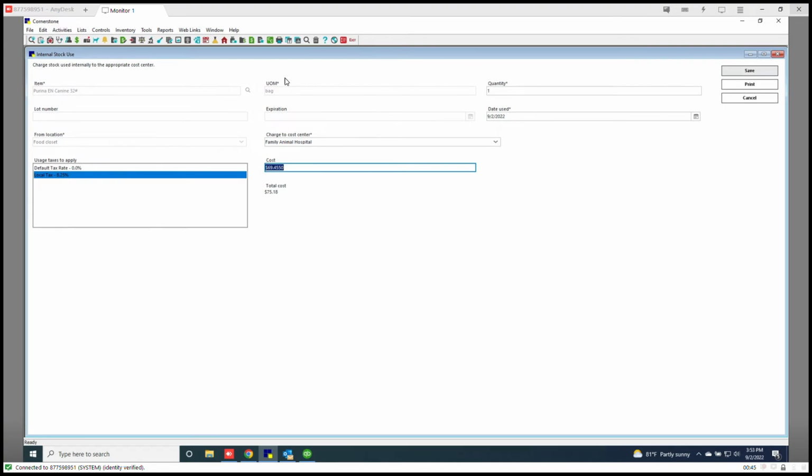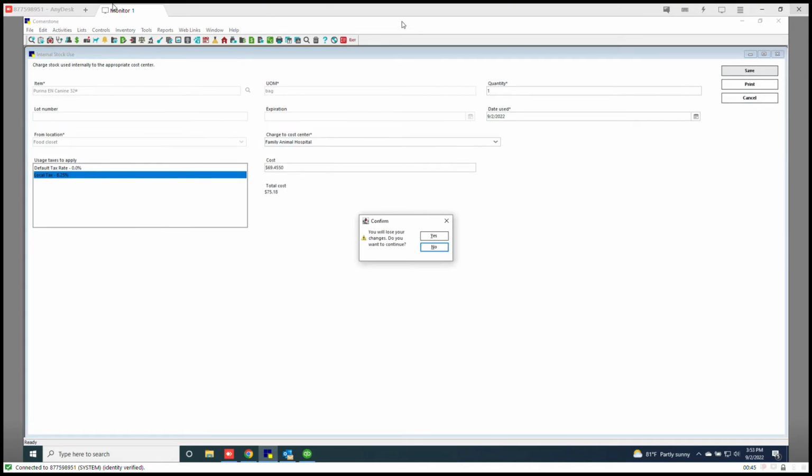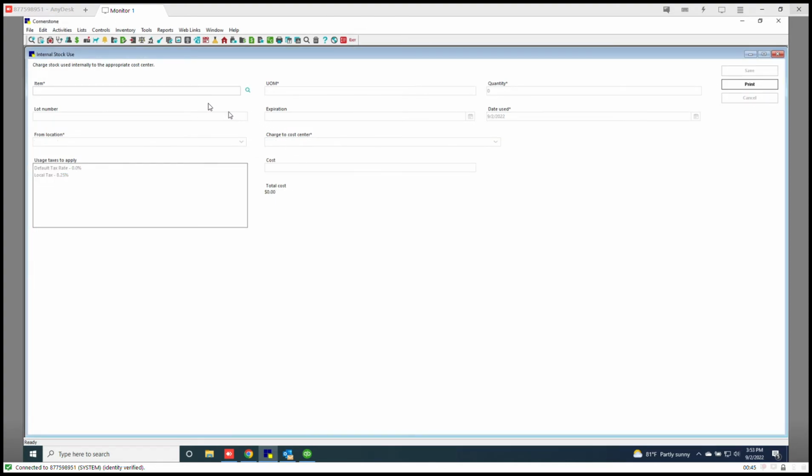I will say if it is something like Euthanol, a controlled substance, or a vaccine, something that we are going to be tracking lot numbers and expiration dates for, then you will need to have those numbers to deplete the inventory properly. So basically, you can't leave any of these unfilled if it allows you to enter something there. If it is grayed out, then you can ignore the box and you don't have to fill it in.